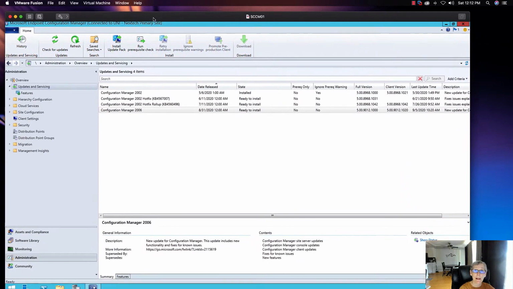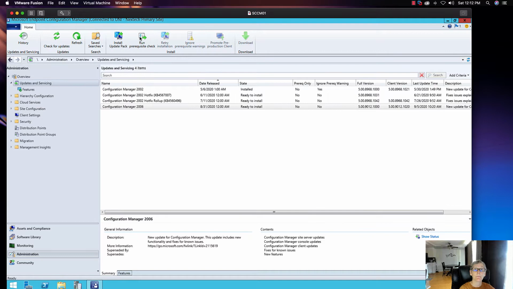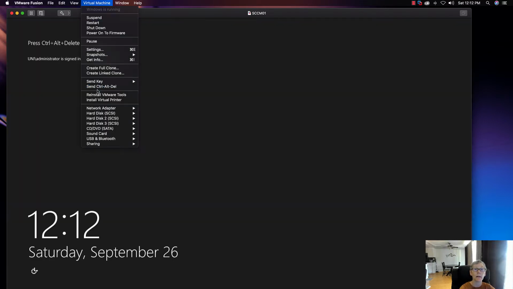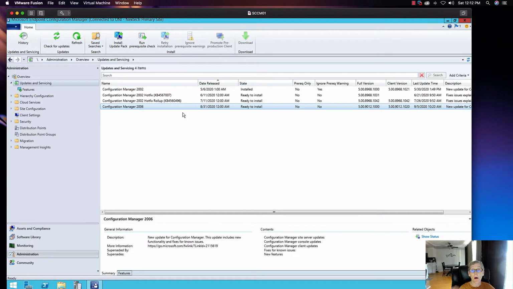So I've got my Config Manager open, and I'm going to log in. All right, so now if you happen to see the other two hotfixes for 2002, there were some issues with 2002. You do not have to install the hotfix in order to install 2006. The 2006 will include these hotfixes, so you can go straight to 2006 without any issues. If you already installed the 2002 hotfixes because you were having issues related to that, that's fine. But if you hadn't, because you weren't experiencing any of those issues, you can go straight to 2006 without any issues.